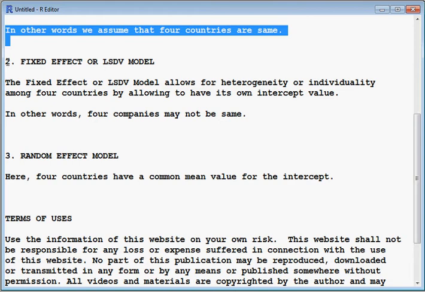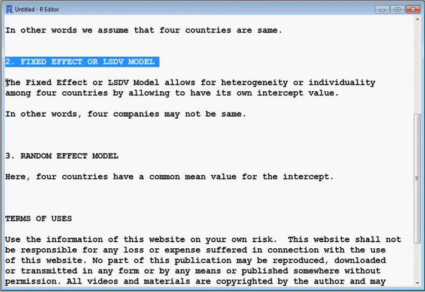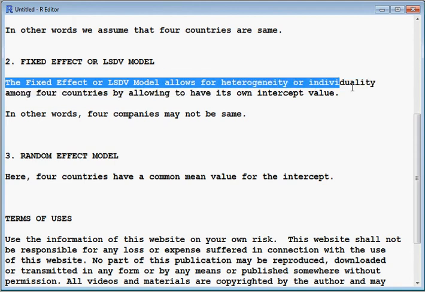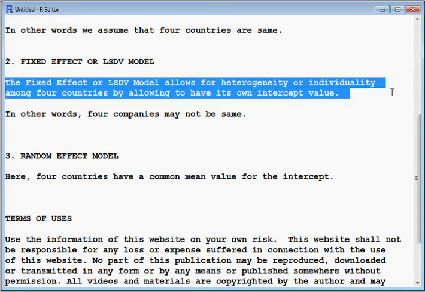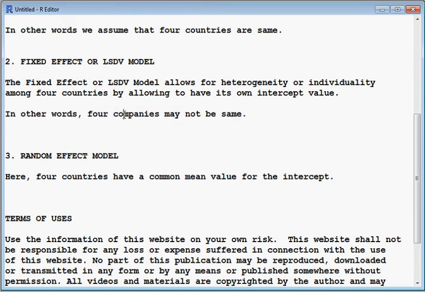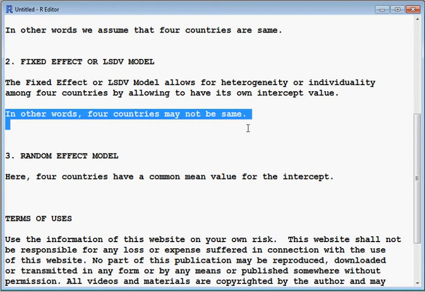Our second model is the fixed effect model. The fixed effect model allows for heterogeneity or individuality among the four countries by allowing each to have its own intercept value. In this model, we assume that the four countries, not companies, four countries may not be the same, right? So here the four countries may not be the same under the fixed effect model.